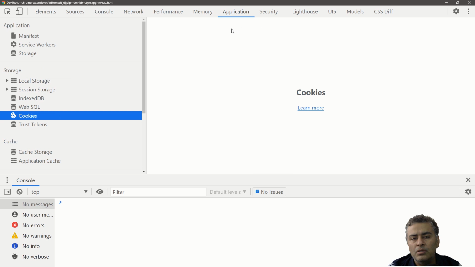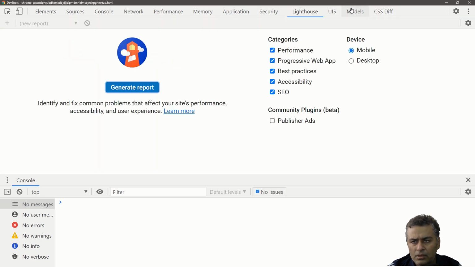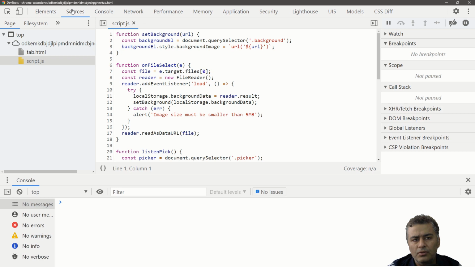Local storage will remain only till the time the browser is open. Session storage will be there even if you close and reload again. And IndexedDB and all. We'll cover these in detail. Then you see Security, Lighthouse, and these are other custom tabs. And on the right hand side, based on different tabs, you can have different views.